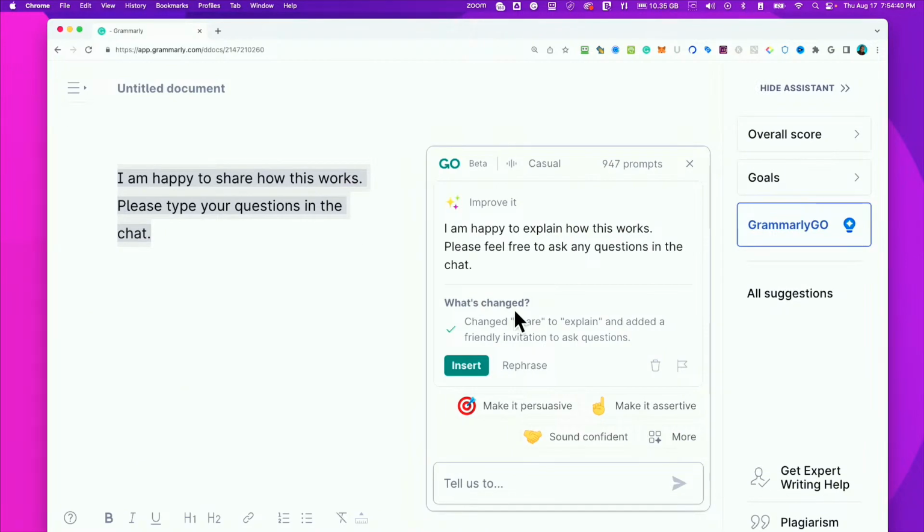Got you. All right. So this is a text that I wrote, and this is a text that it's improving. If I don't like it, I can always rephrase it. If I want to change it a little bit, I can sound more confident. So each time I change the prompt, it's going to deduct a prompt, and then it refills again in 9 days on renewal. So let's say I am happy to explain. Nah, I don't like this one, so I'm going to say make it a little bit more confident.